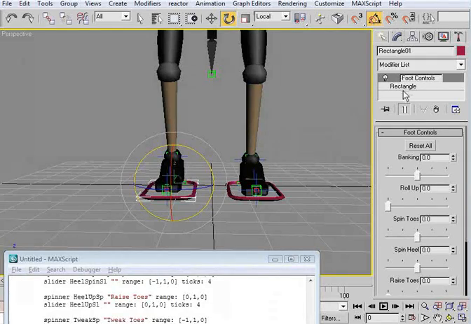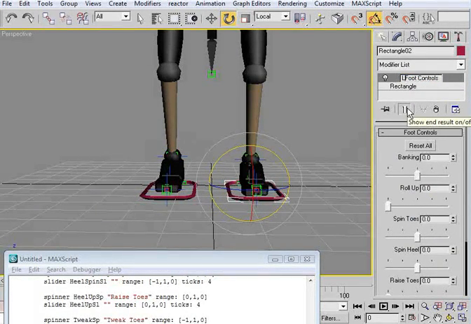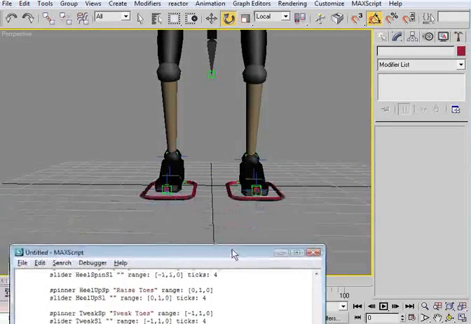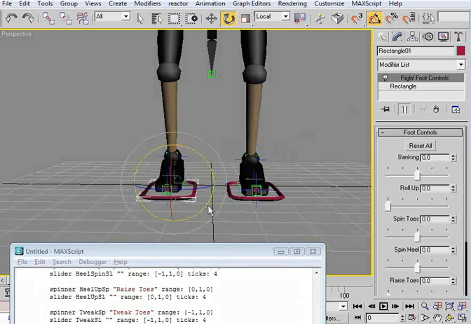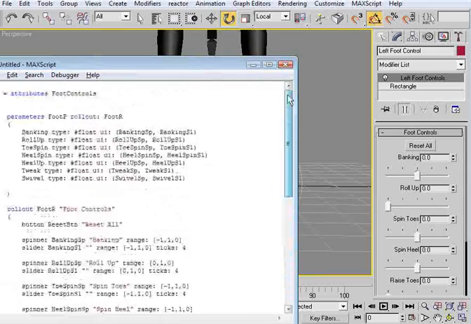So now we could say right and left. So we have right and the left. Probably would want to rename these now. Right foot control and left foot control.